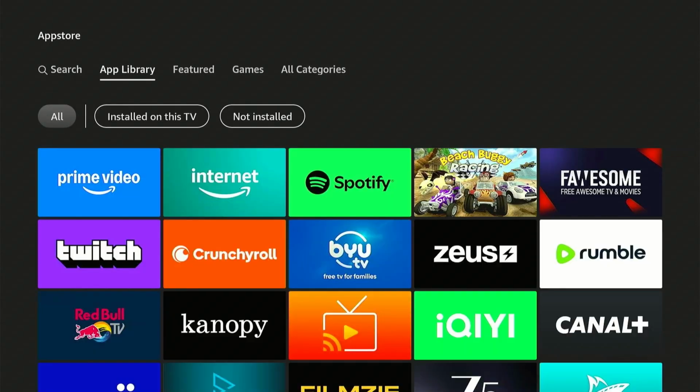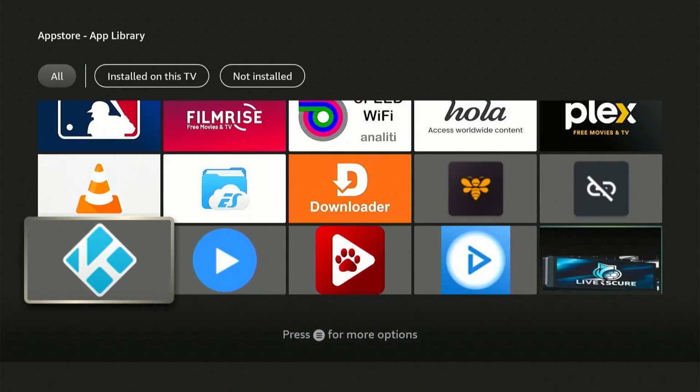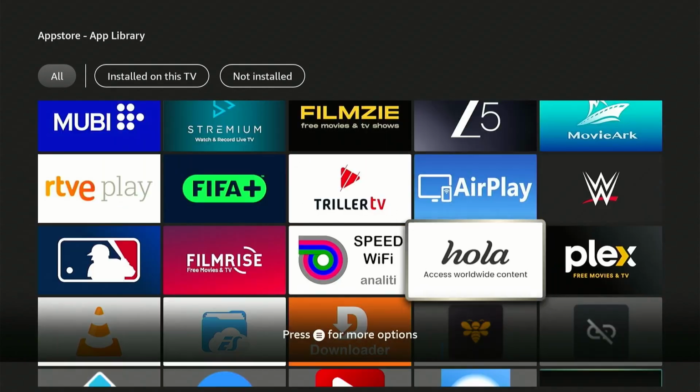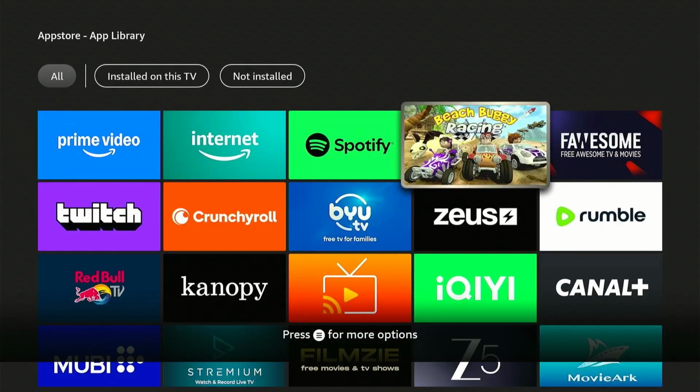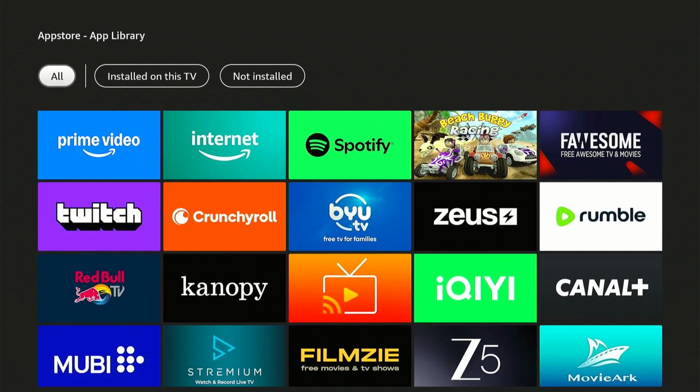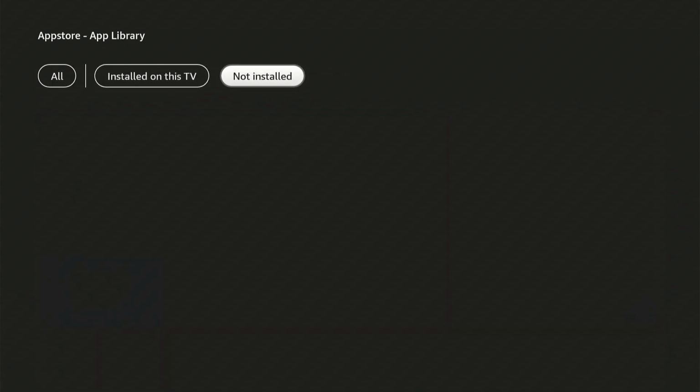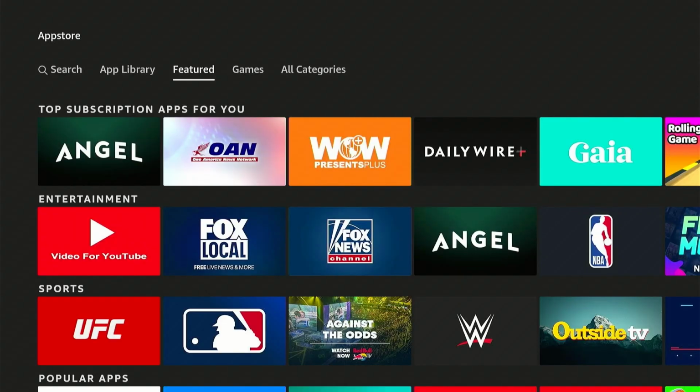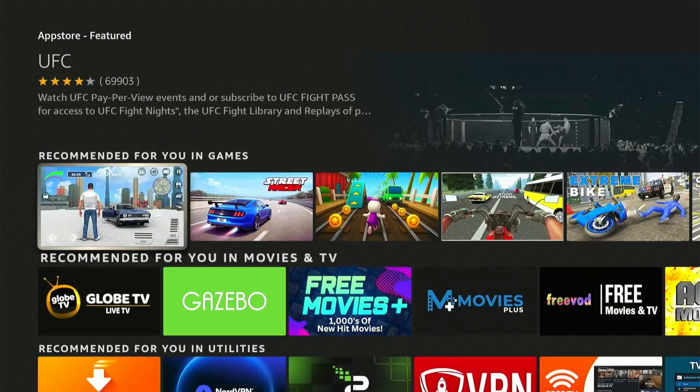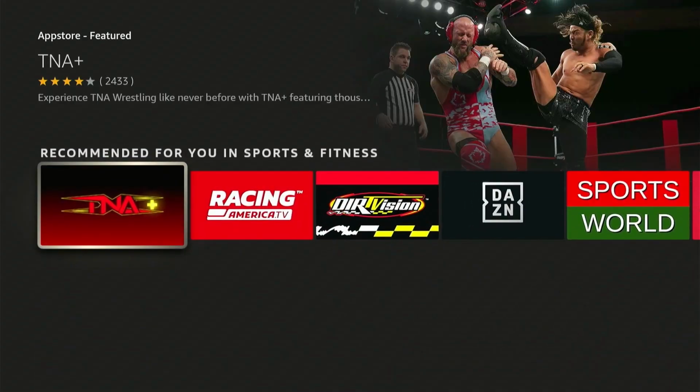You can go to the app library here as well. All these are apps. You have different categories. Installed on this TV, these are them showing. Not installed, it's going to look them up. If you come over to featured, you see that these are featured apps.